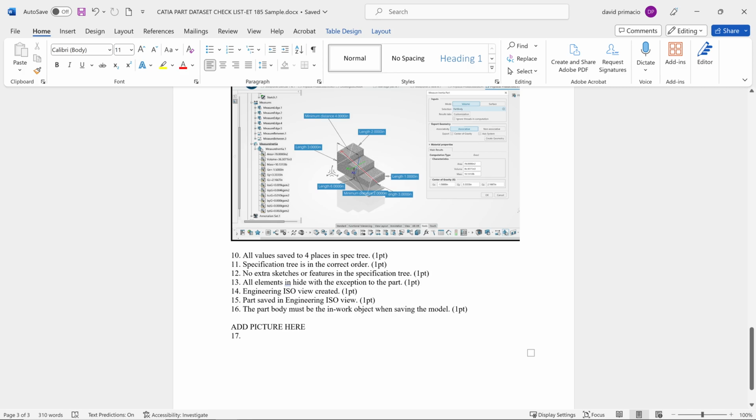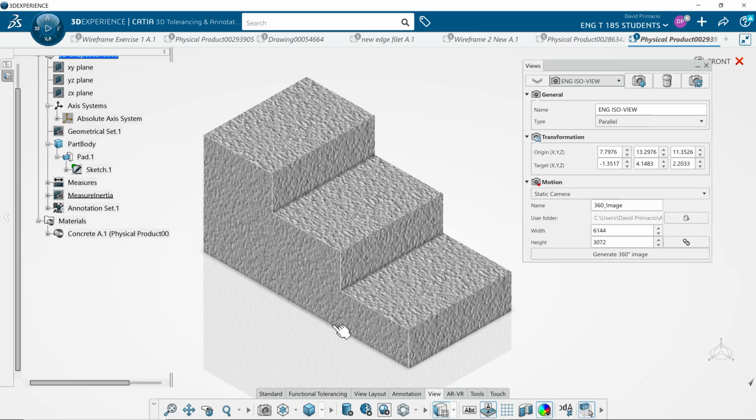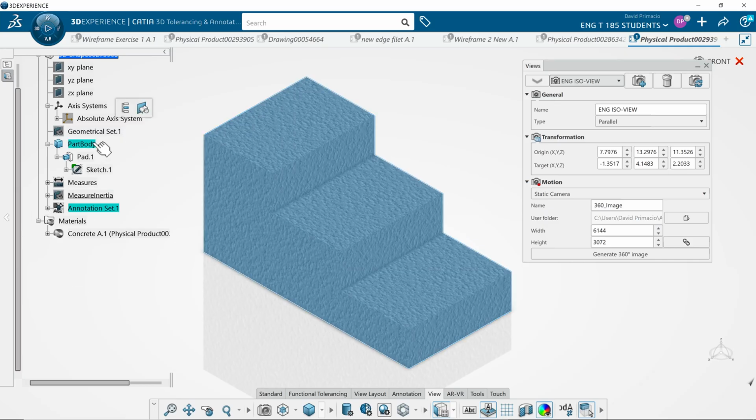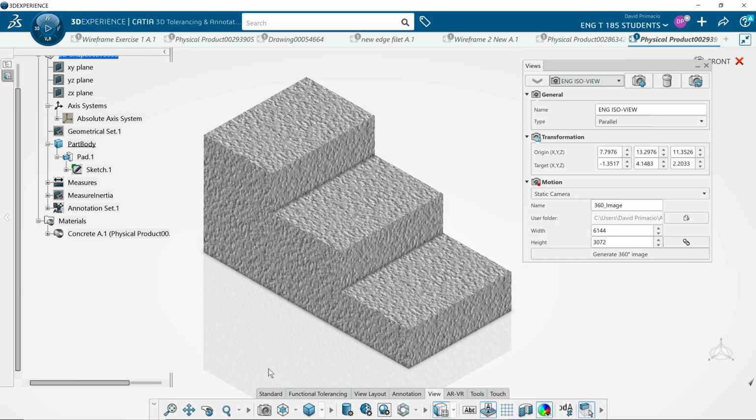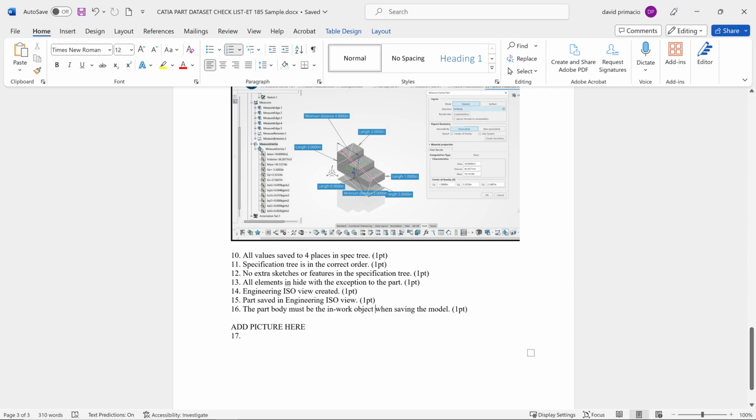So 2 pads would be an extra feature, 2 sketches would be an extra sketch. I just put everything in hide. Everything has to be in hide with the exception of the actual solid itself. All construction geometry, all that other stuff goes into the hide environment. I just showed you how to create that engineering ISO view, and you would save it with the part body as the in-work object, meaning it has to be underlined. So you're going to right click on the part body and make it the in-work object to make sure when you're all said and done, this is how it's set. Save your model just like this, and then go make a picture that shows me you did that.